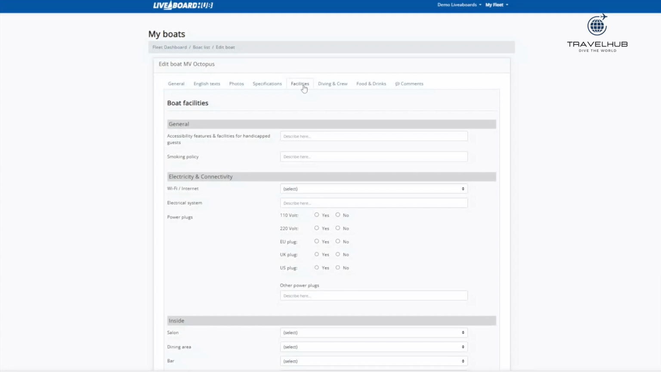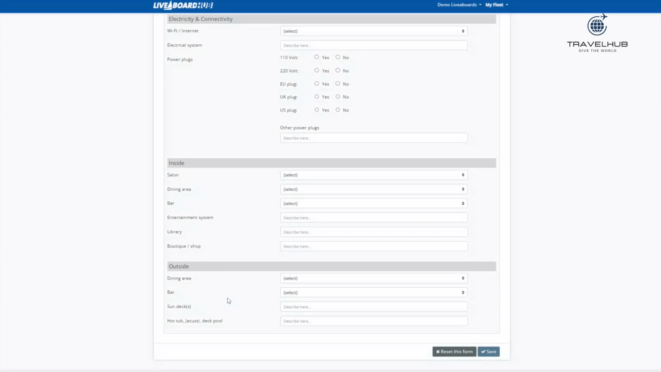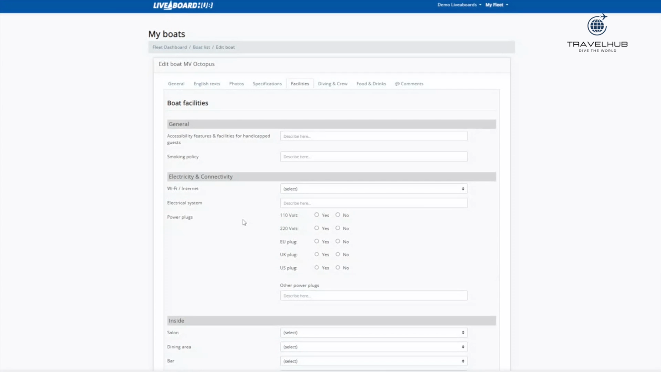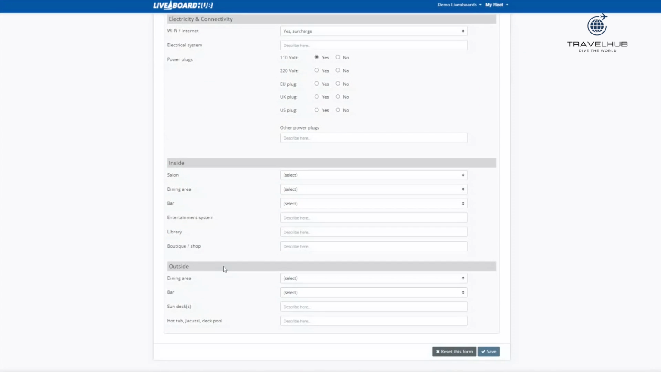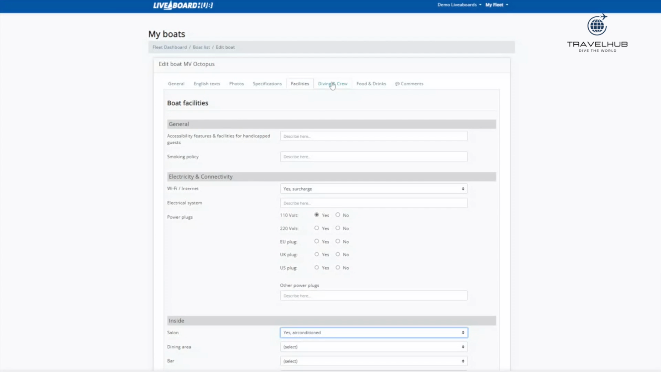We then move on to facilities. So this covers a little bit of general information, electricity and Wi-Fi, and a little information about the inside and outside of your boat. So again, you would complete that as relevant to your boat. We could say, for example, that Wi-Fi is yes with a surcharge. We've got 110 volt plug systems. We've got an air-conditioned salon, and so on.